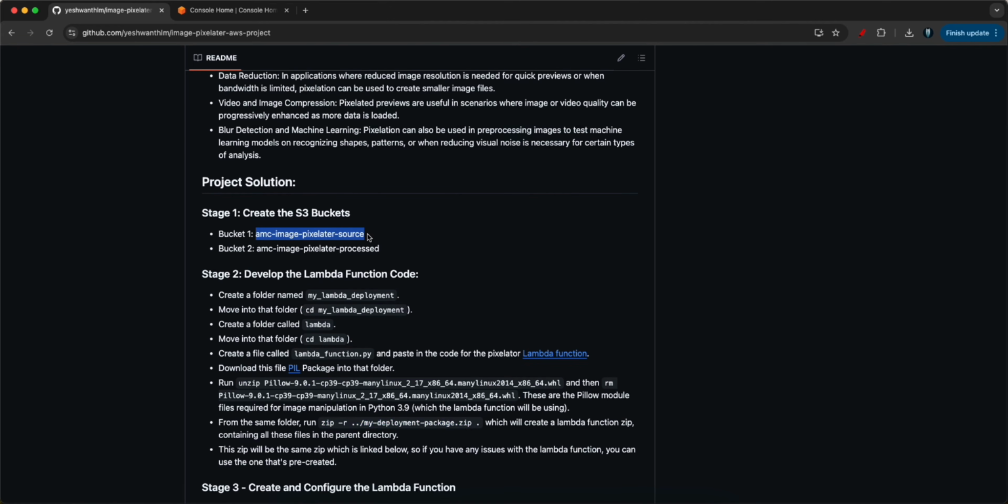So I'm going to name this S3 bucket as AMC image pixelator source, and AMC image pixelated processed for the processed or the destination S3 bucket. Make sure to use a different name because S3 expects different names for different users, since it should be globally unique. So you cannot use a name that I'm using right now. So make sure to change the name in your repository and also in the code where we are going to deploy that.